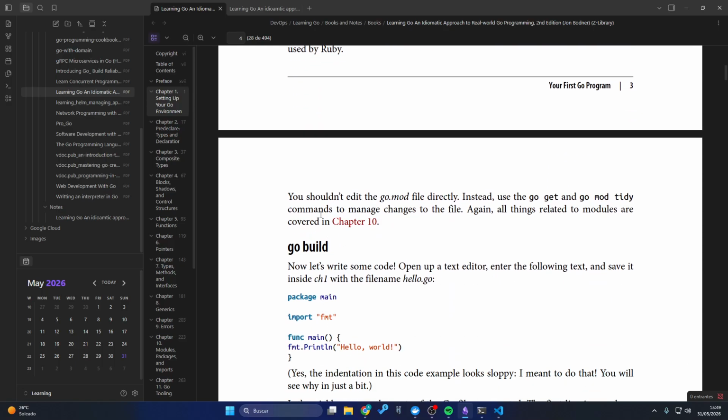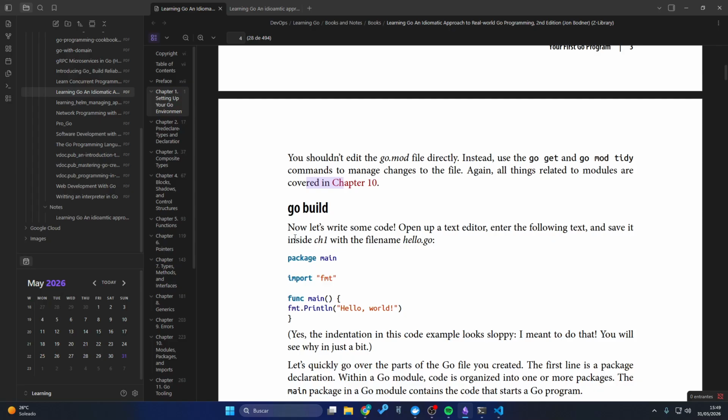You shouldn't edit the go.mod file directly. Instead, use the go get and go mod tidy commands to manage changes to the file. Again, all things related to modules are covered in chapter 10. Really interesting chapter, as we see. Now let's write some code.